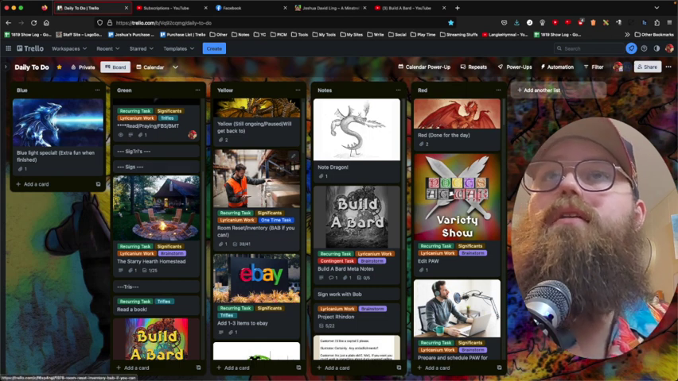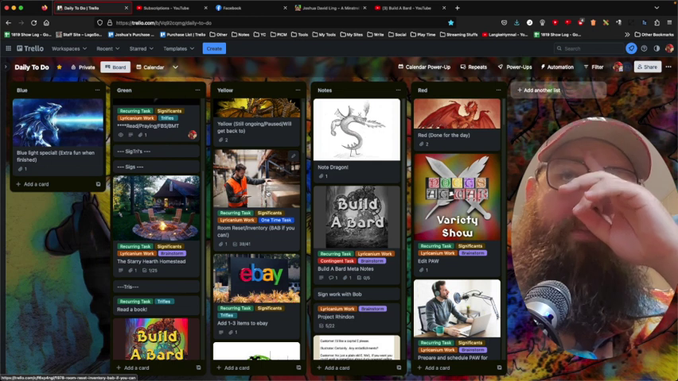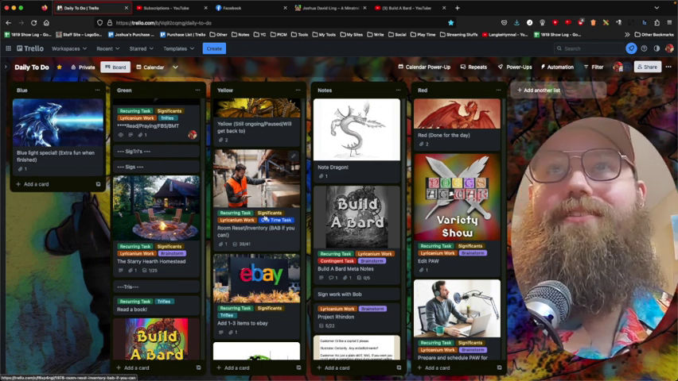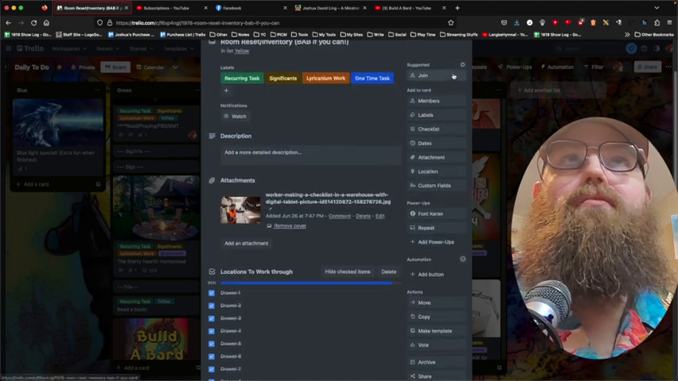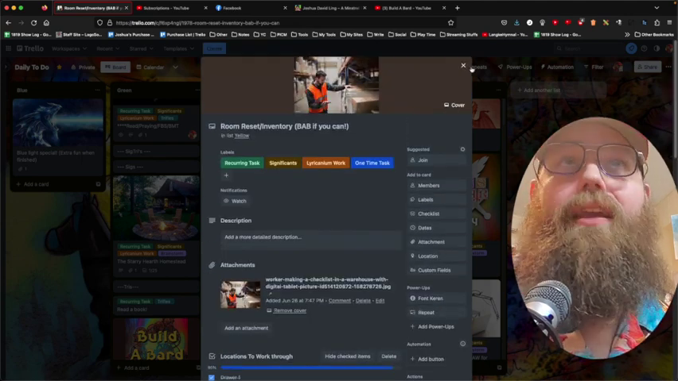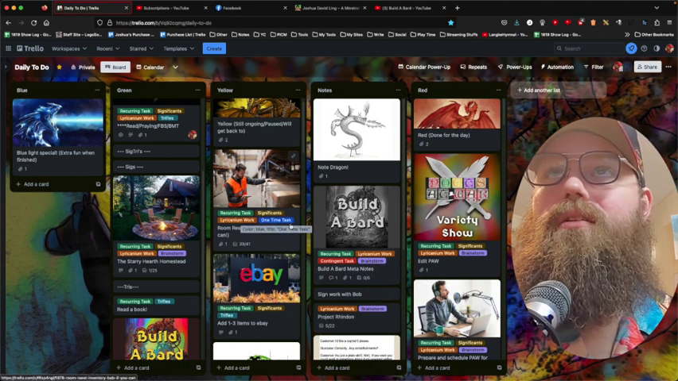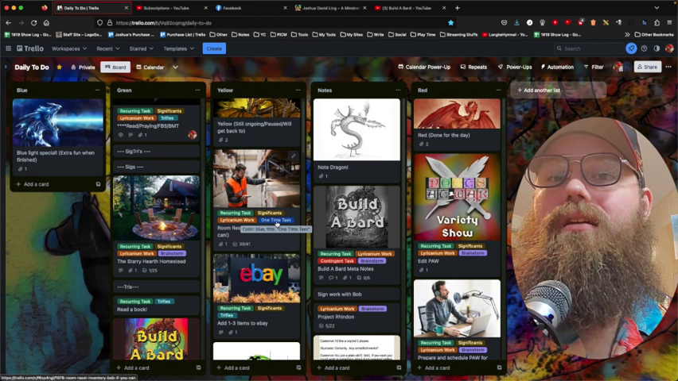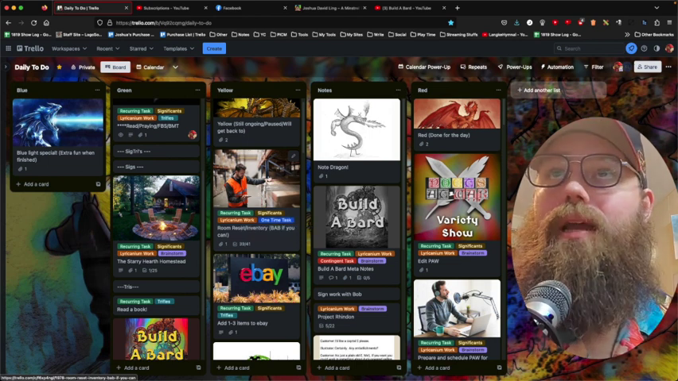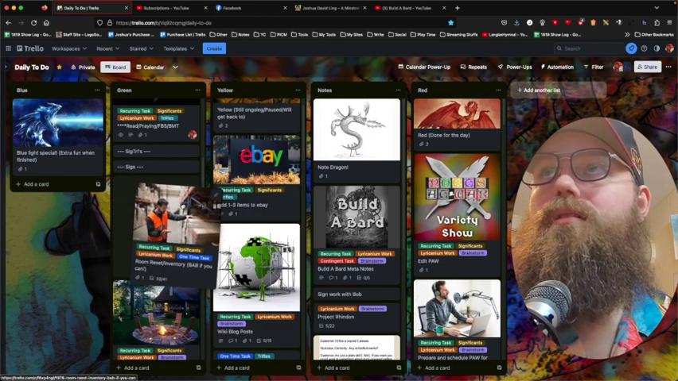Next is room reset inventory. This is something that I've been meaning to Build-A-Bard, as you can see, but I'm almost done with it, and it's just been inventorying my room. I have only a couple more spaces left to go. I already did the undershelf, so basically the walls and the floor. So this will be done soon, and I'm working on selling things on eBay. That's going to be another task that you'll see. But this is significant. It is a one-time task that I'm going to be completing hopefully next week.